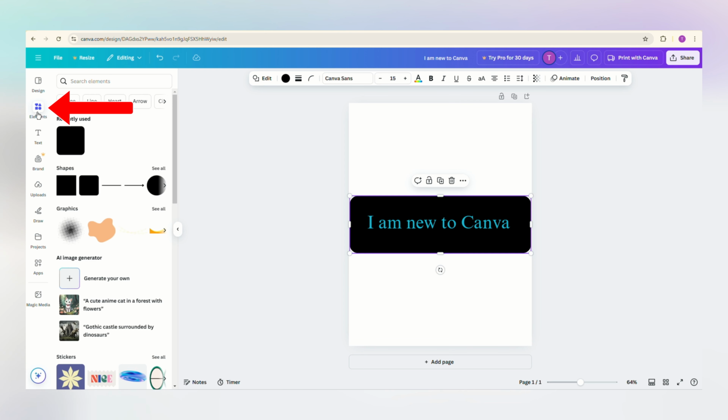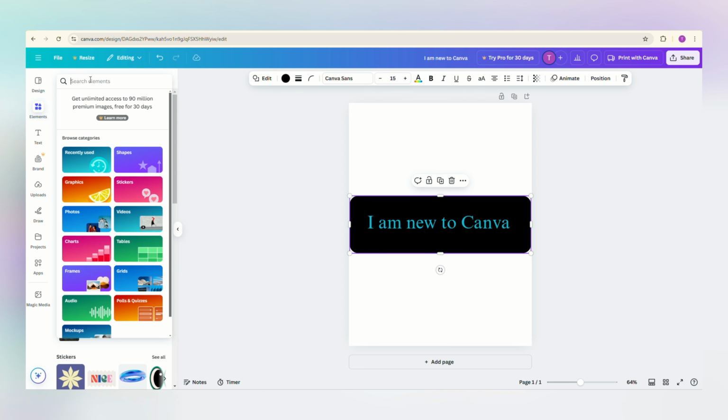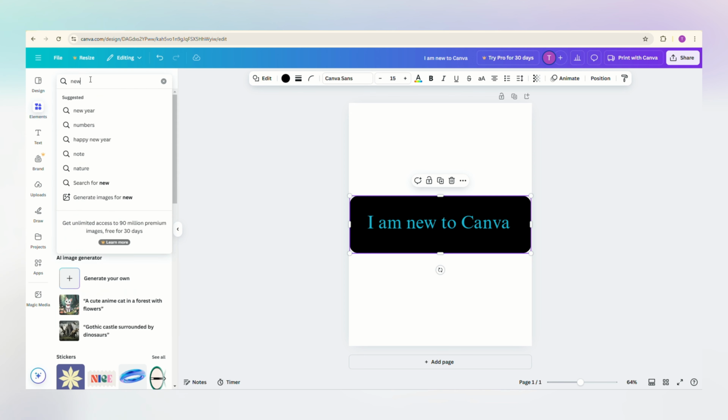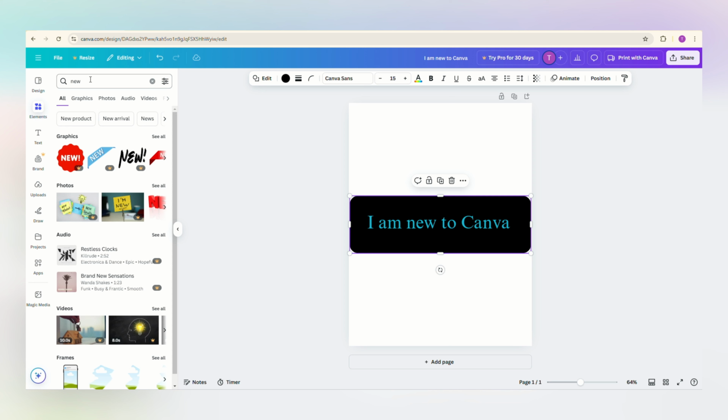Let's add some elements to our project. We're going to click on the element shortcut and then we're going to type in what we want. Let's start with new, since we are new to Canva. When you select that, you're going to see graphics, photos, real video, so on and so forth. And you're going to pick whatever category you want. So let's start with graphics.